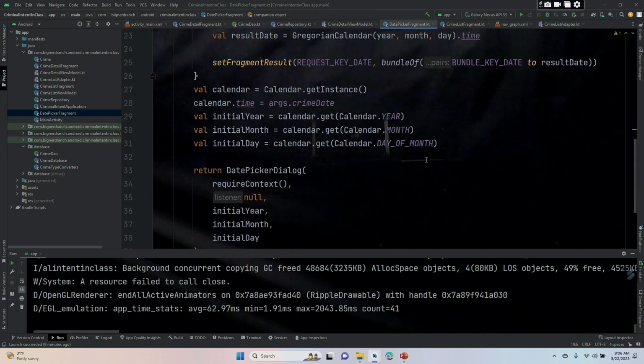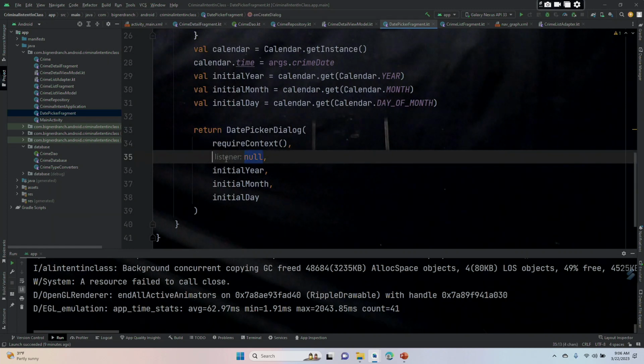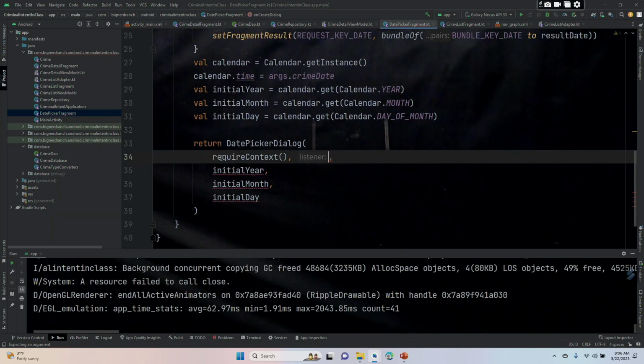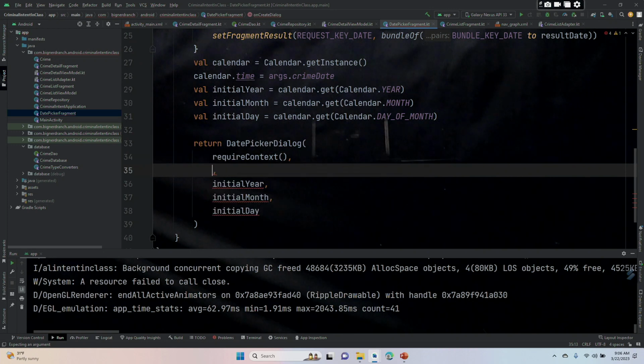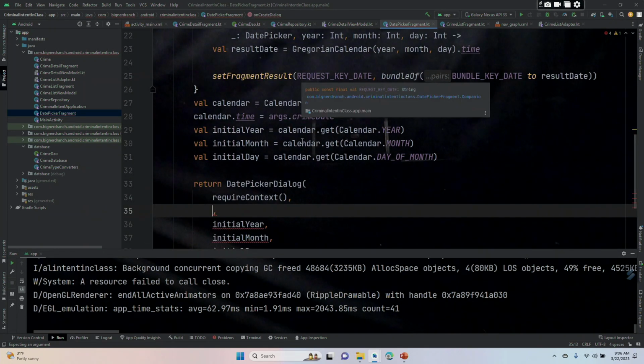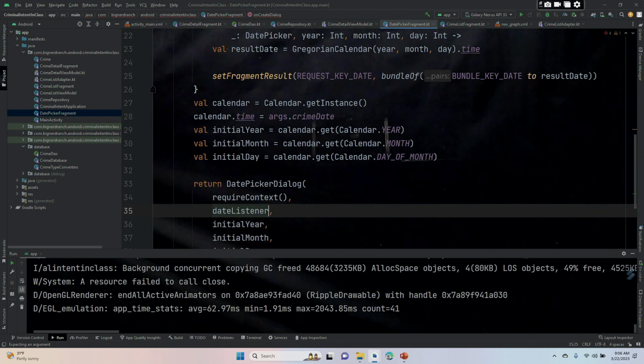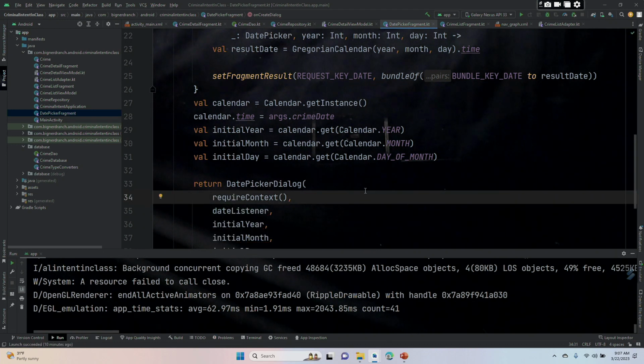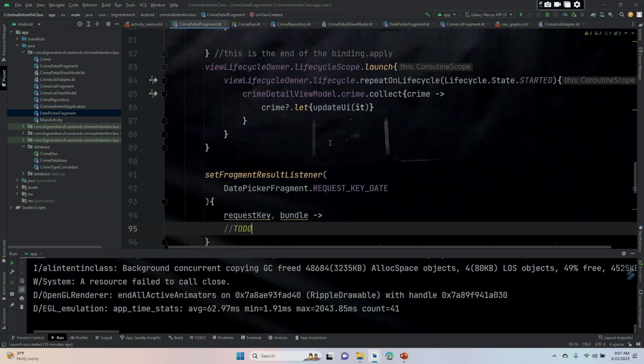Now we have our listener set up. This no longer needs to be null, so we're going to get rid of that and put in our listener that we just made, which is dateListener. So the last thing we have to do is go take care of this to-do right here on this side.